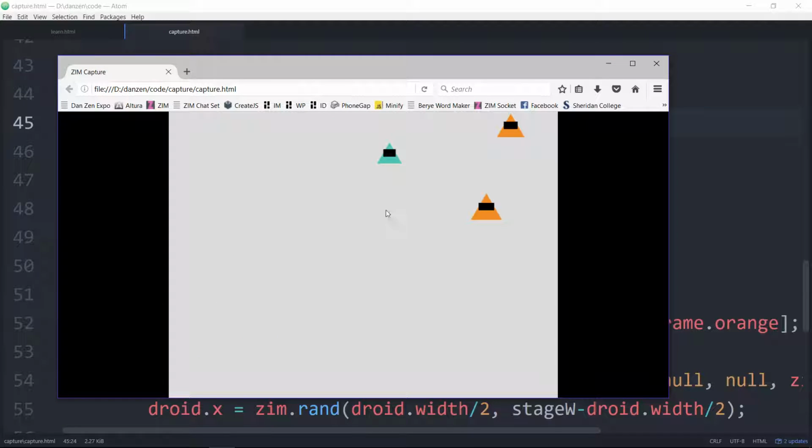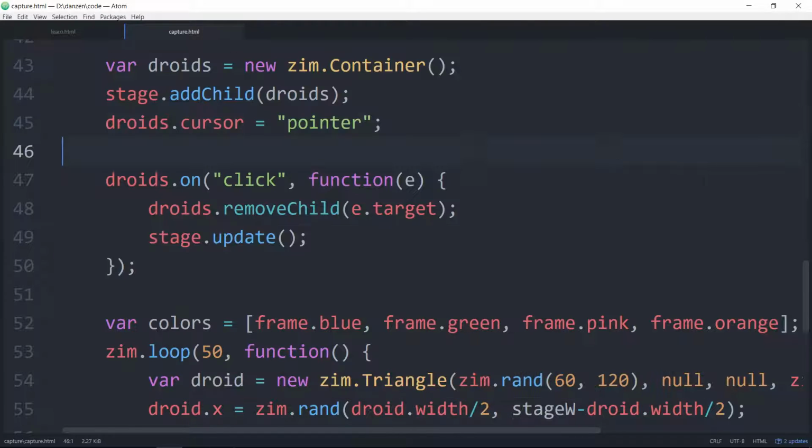So is that what you expected? E.target is what we're clicking on. And there it is, the last droid in the void. So e.target is what we're clicking on, and we're removing that from droids.